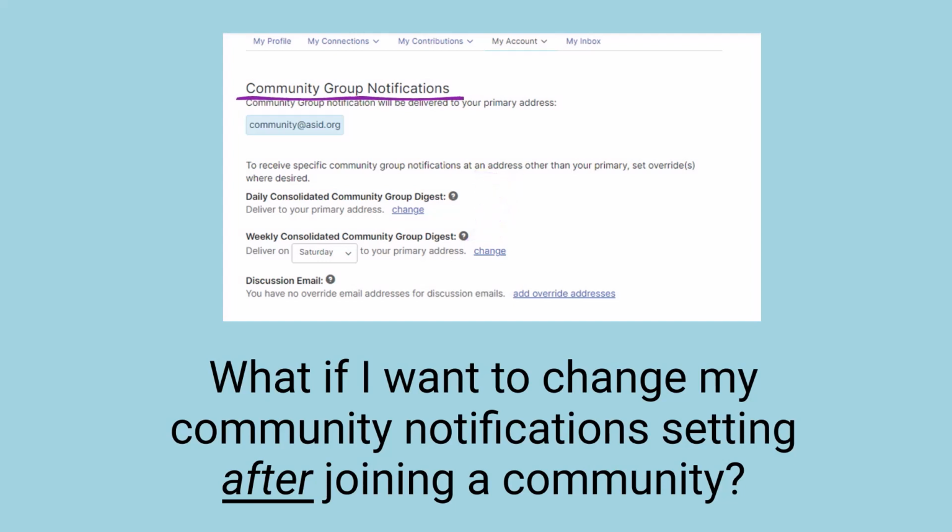For either the daily or weekly digests, you can change the email where you receive community group emails. Some users prefer them to go to their personal email address instead, especially if your work email is the primary address in your ASID member account. Simply click Change or Add Override Addresses and enter the required information. Something to note, this does not affect or change your login information for Design Connection. It only changes your email notifications.